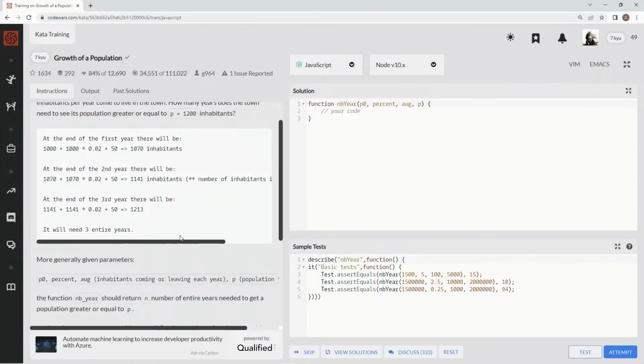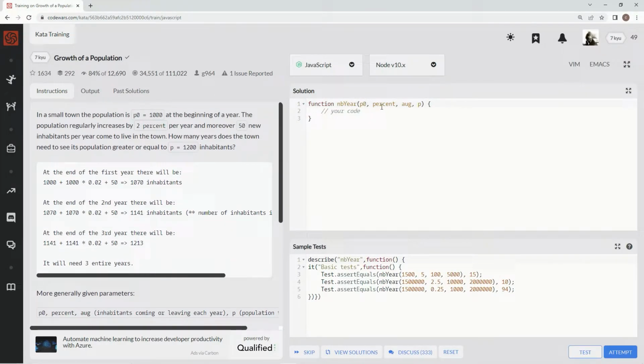So basically, we're going to have the initial value, the percent, the augmentation, whatever this is, and then the target right here. So for this one, we're going to make a for loop. With the for loop, we're going to do a count instead of iterating through an index. And then we're just going to do pretty much this formula right here to get the count above, to get the p0 above p.